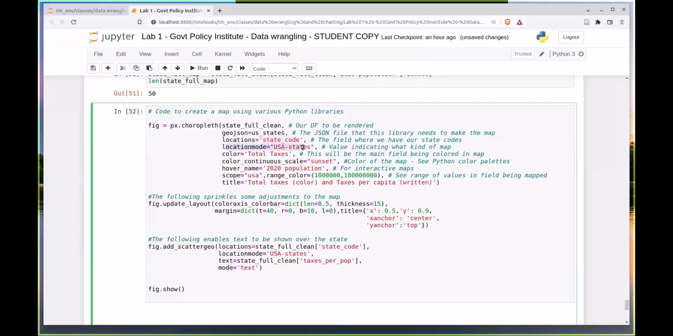Here, this location mode is something the function needs to know. This is US states. Color is the main field that we're going to be coloring by, so it's the measure that we want to be highlighting with the colors. The kind of coloring is sunset. The sunset is the one I have here. I don't really like it. I think you should try a different one.